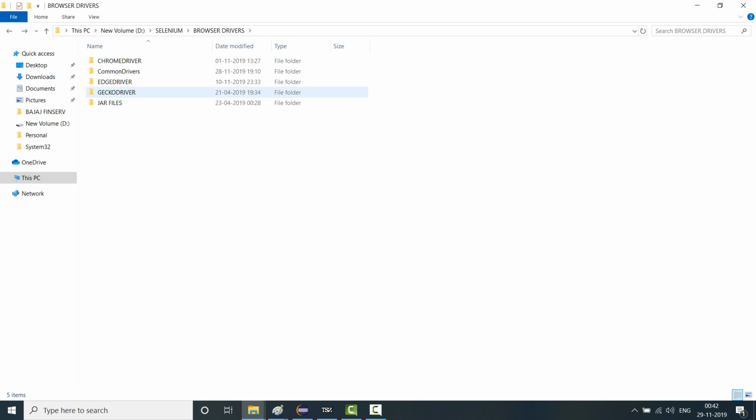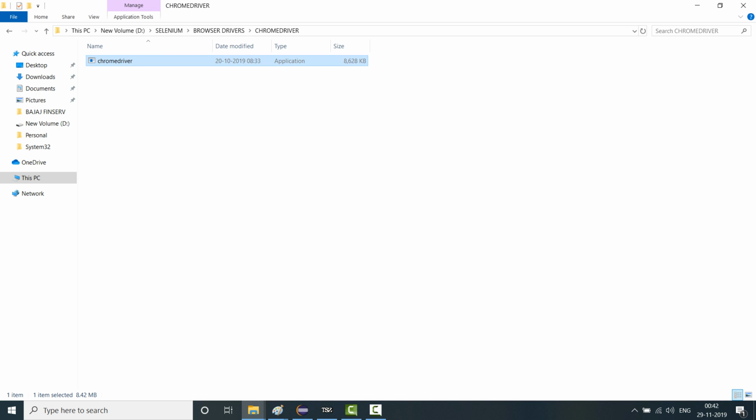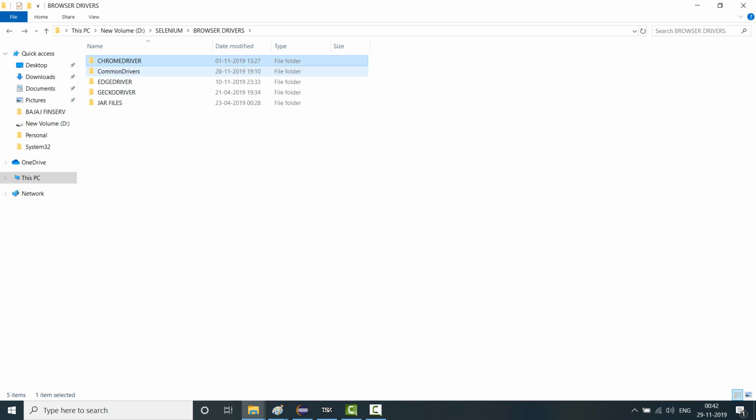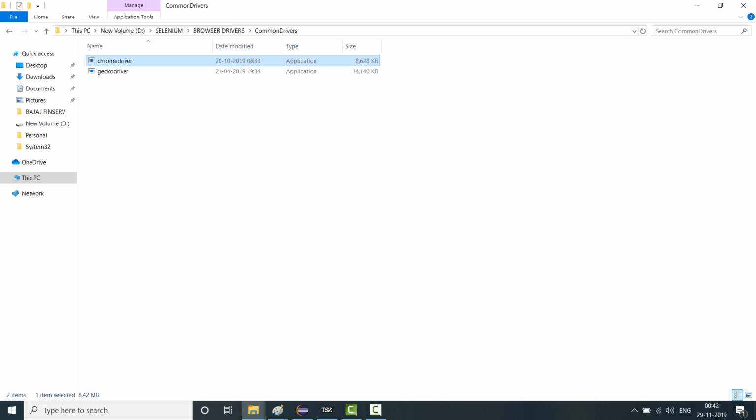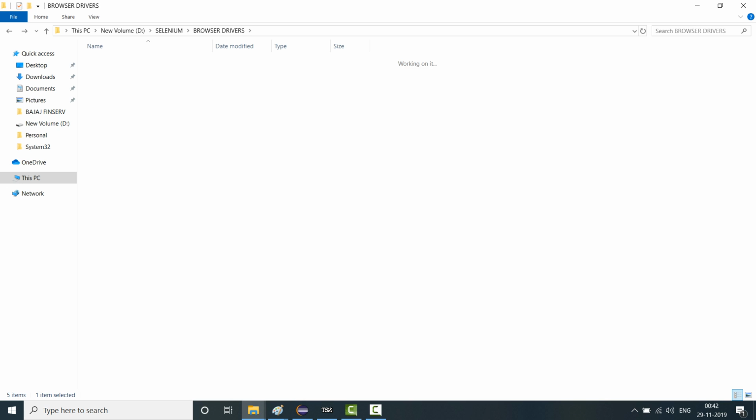I'll make a folder which is common drivers. I'll make a folder which is common drivers, and what I'll do is I will go to chromedriver.exe. I'll copy my chromedriver.exe file and put it inside here. I already have my Gecko driver here. So next thing I'll do is I'll go and take my Edge driver, copy this and put it inside here. Now guys, this is very important. So what next to do?